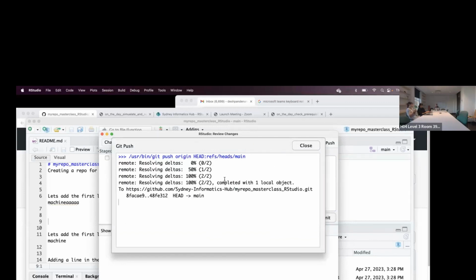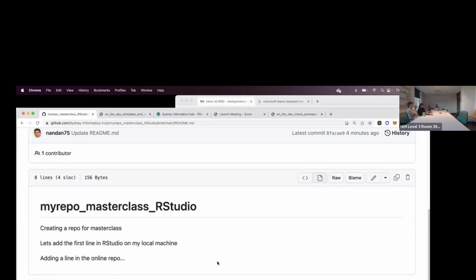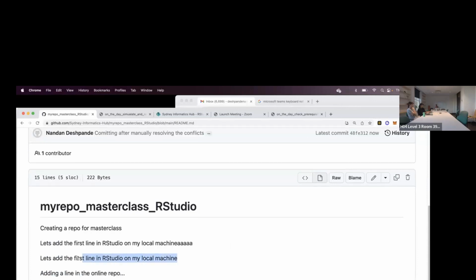Push properly, because the only conflict before was it did not know what to do. It did not know whether to retain the changes which were done online or to retain the changes done offline, or retain both or discard both. It gave us a chance to make that call, and we did that. And so now when you go back to your online repository, which was only this thing, it I think should have what was done offline plus what is done online.